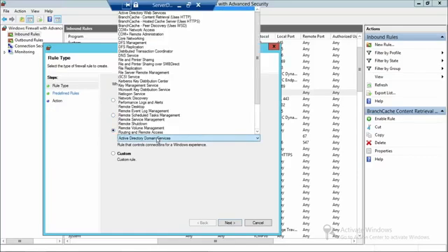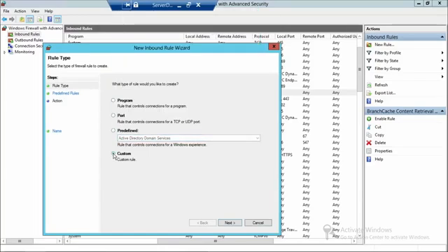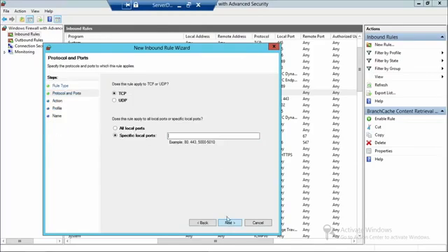Or I can do predefined. And these are services and roles that Windows provides as a Windows server. Or I can go custom. I'm not going to worry about custom because it's a lot of information, although port should have some of those.